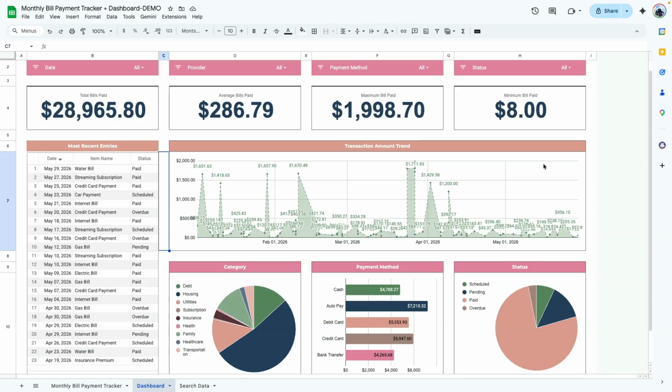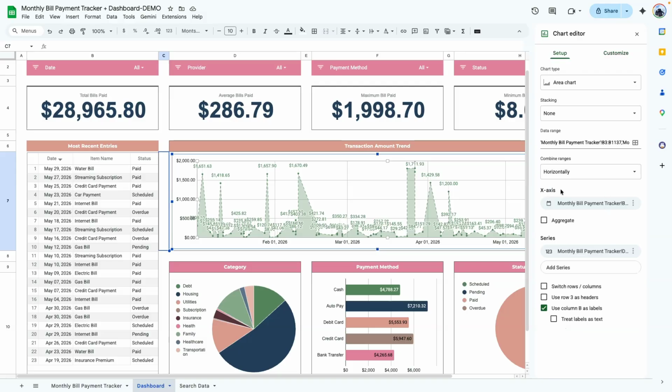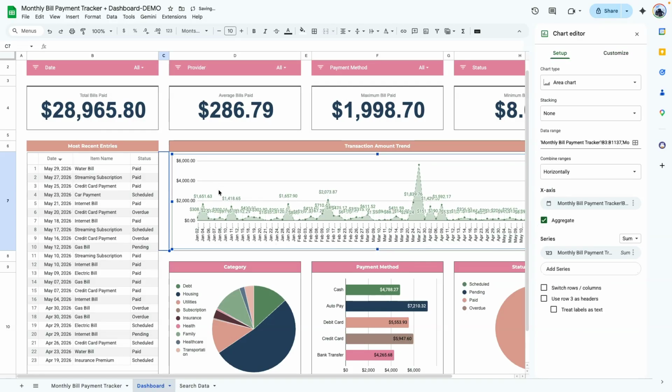So you would double click on this chart, all right, and then you want to go to setup. And right here in setup, don't touch anything else. You're just going to go to aggregate. So once you do this, now it's going to show you, for example, for January 29th, 1657, and that would be a sum of all of the transactions entered for one day.